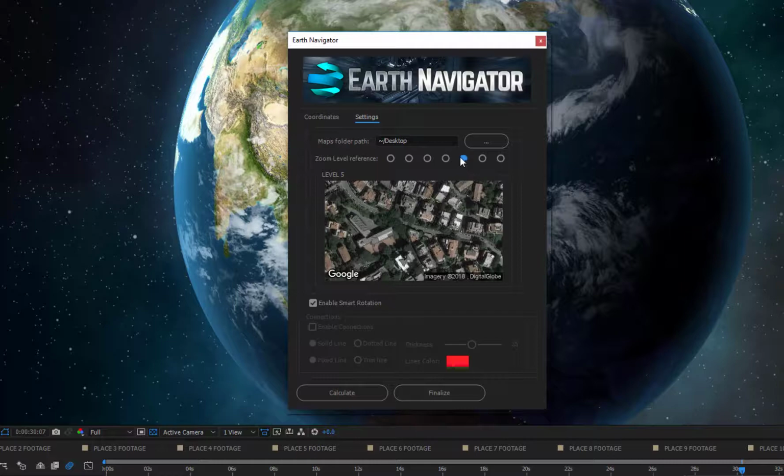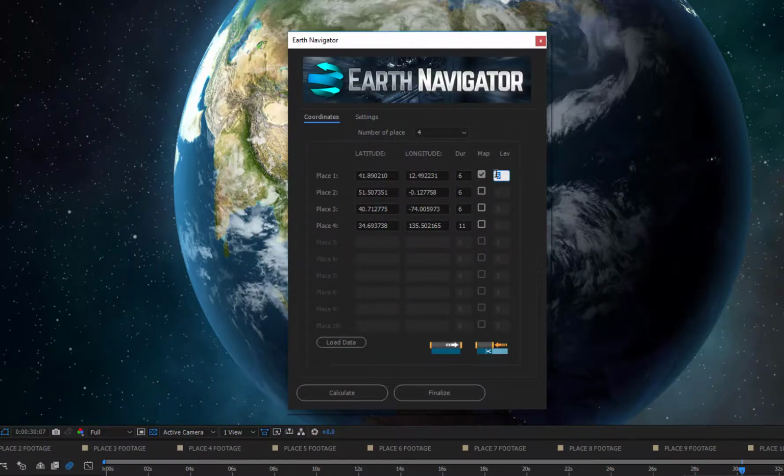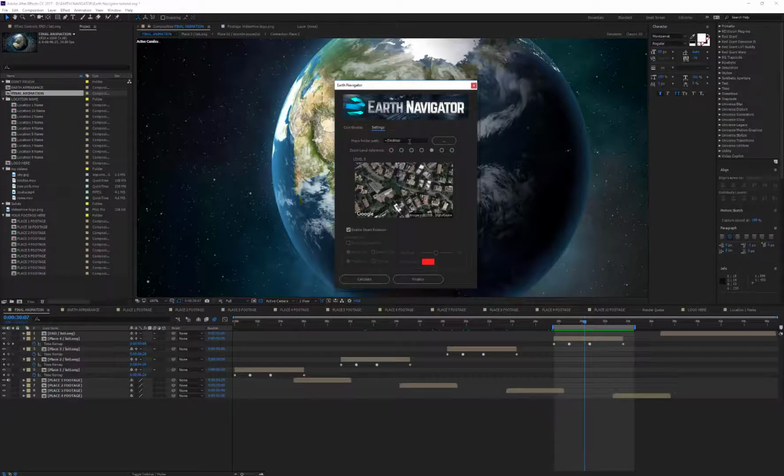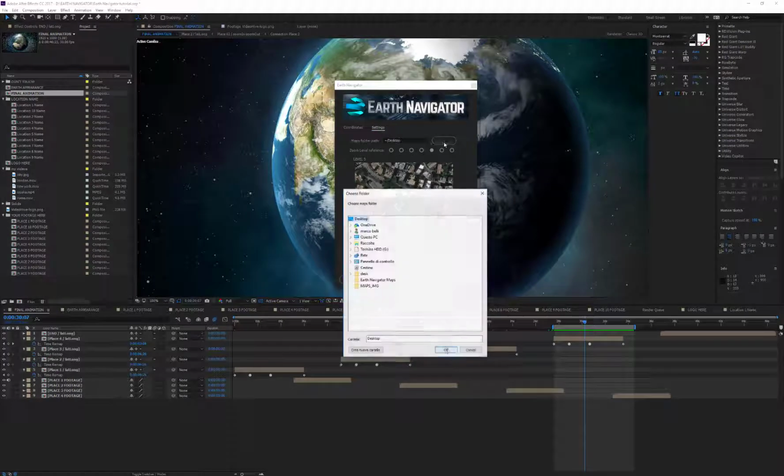Now keep in mind that this map is only a reference and it doesn't change according to your coordinates values. Once you have chosen the zoom level you prefer, report this value to the corresponding text field. Before downloading the maps, you have to set the folder where all maps will be placed. By default, the maps are downloaded in a new folder created by the script on your desktop and called Earth Navigator Maps. But of course, you can change the location of this folder. Press this button and select your new path.